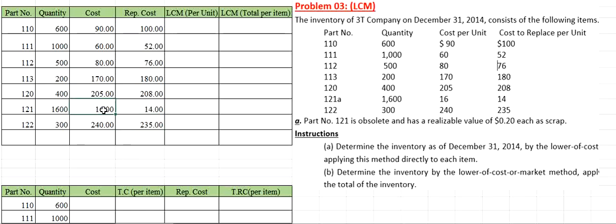Although you have purchased it at $16 and the replacement cost is $14, this item which is with you is obsolete. It has no more usefulness, and the customers won't buy it. So you're going to sell this item as scrap at $20 each. Remember this, okay? Just keep this in mind, and let's do it.